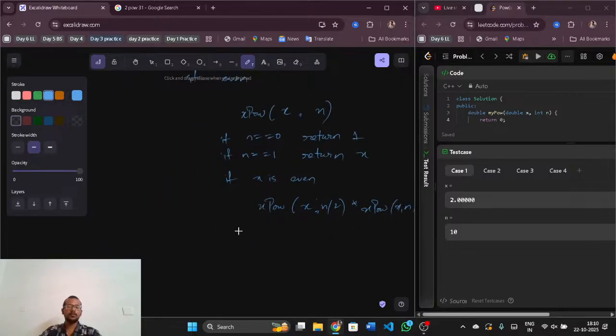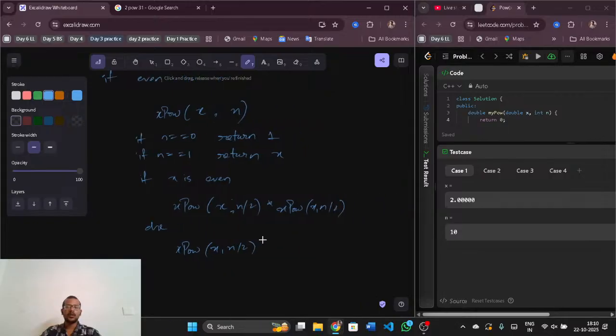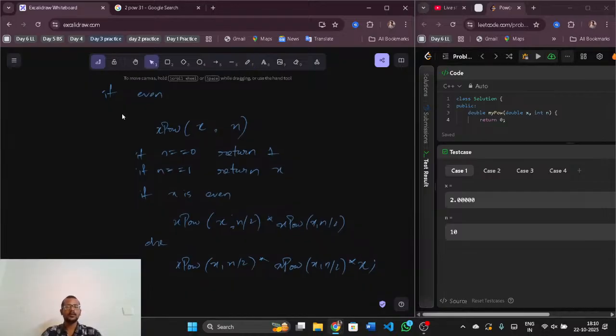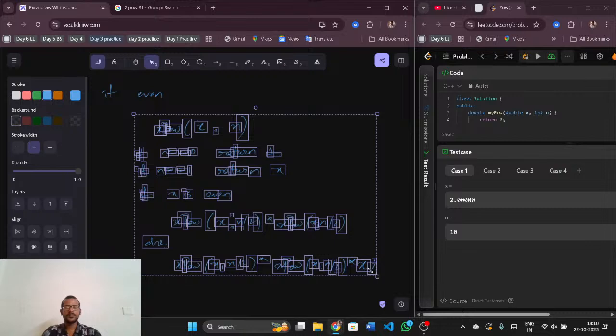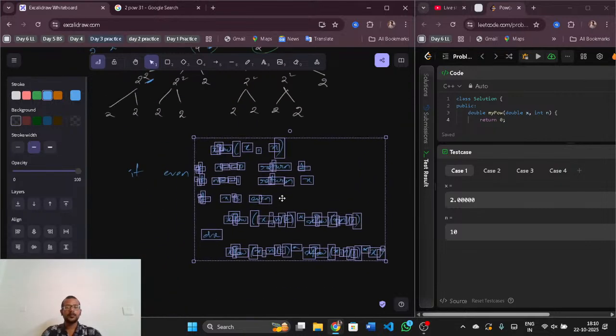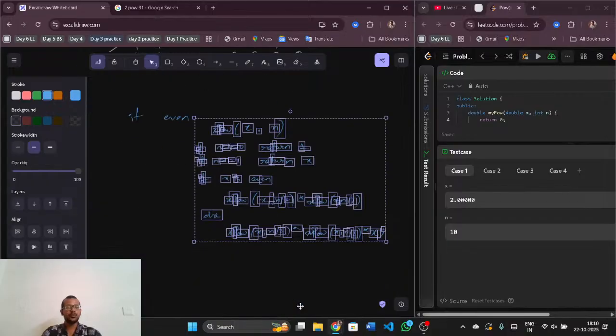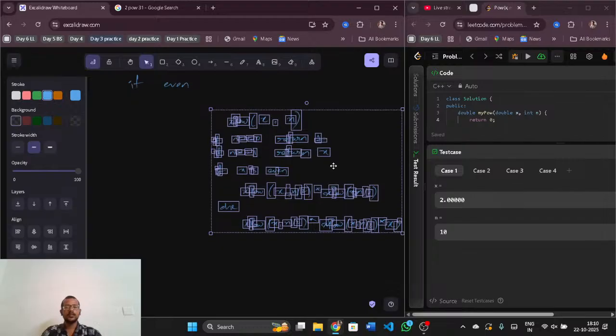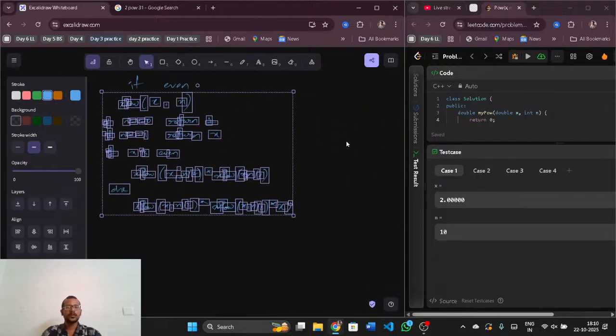Now if it is not even, then of course it is odd, right? So x power of x comma n by 2 into x power of x comma n by 2 into x again. So what I did actually, I didn't do any trick, right? It's the same thing as previously. Let us do one thing. Let us do a dry run. That's the first dry run, right? This will be the last problem for today.